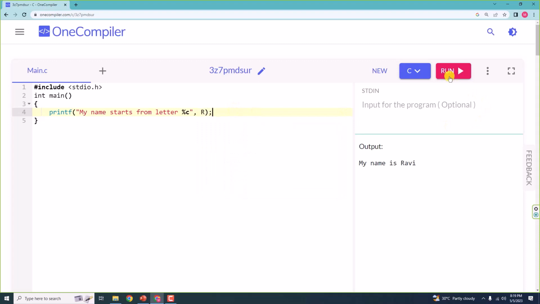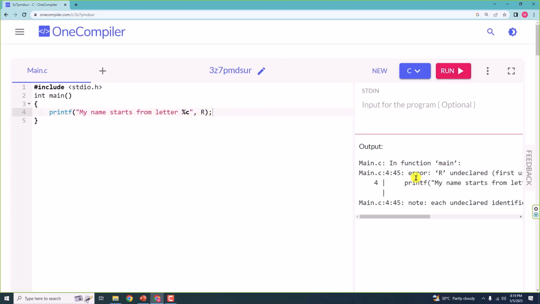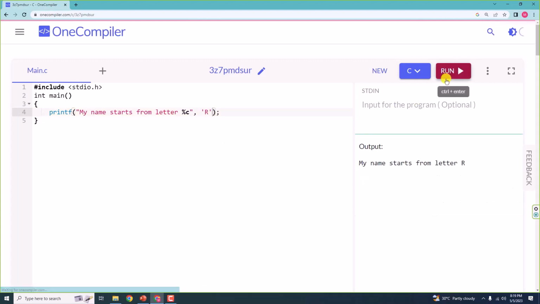Alright, now when I run it I get an error because once again characters need to be in single quotes. Okay, single quotes. So I will enclose this and I will hit run and I will get my name starts from letter R. Okay, so this is how we use format specifiers. Once we learn variables, the format specifiers will be much more clear to you.